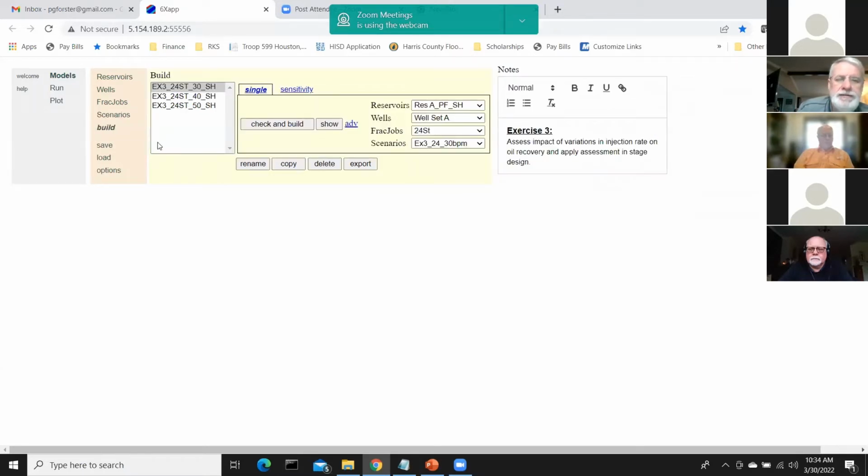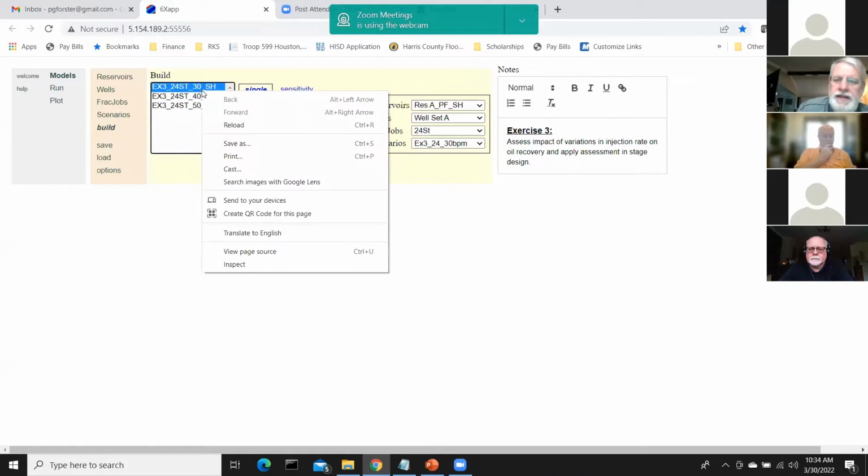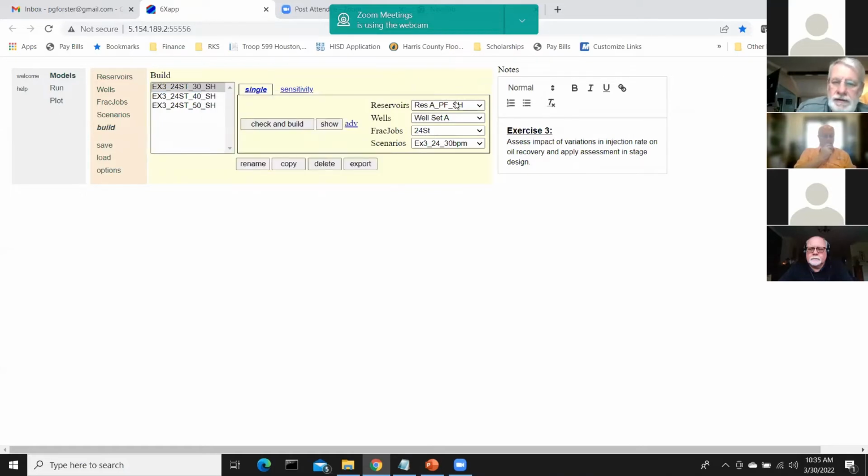We use the build panel to put those things together into a case. So the case called something 30 uses the reservoir, the well, the frac job definition, and the scenario that points to the stage definition that corresponds to 30 barrels a minute. So we've got one for each of our setups, and the difference between them is which scenario they use.